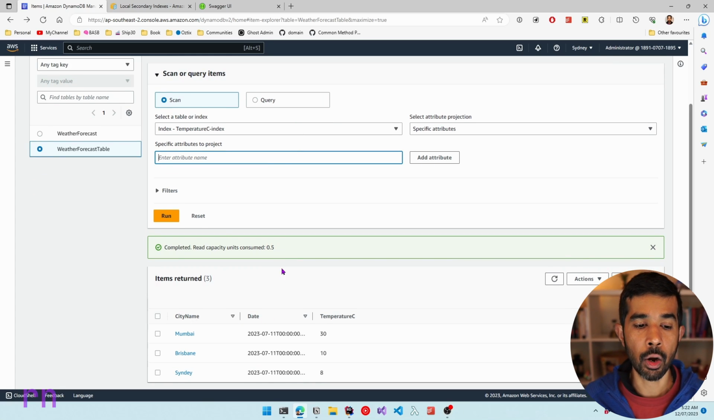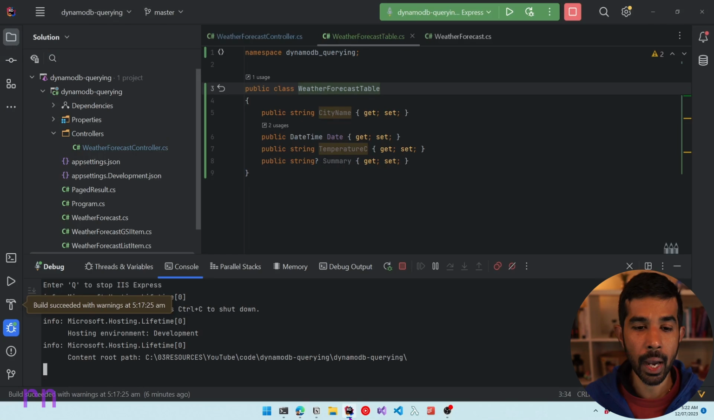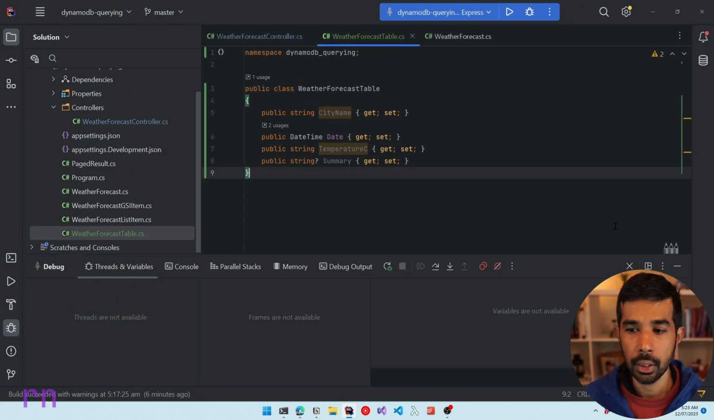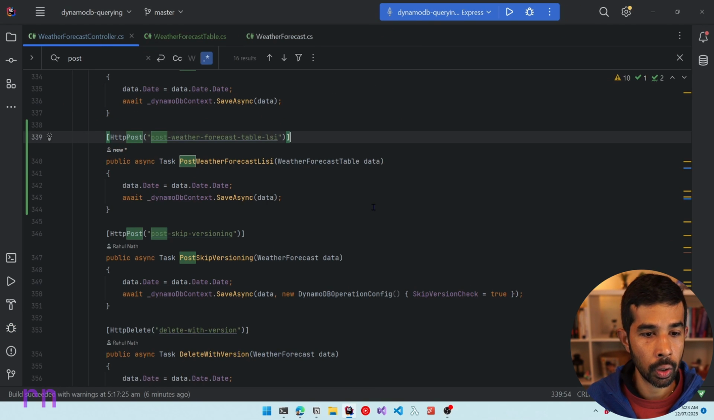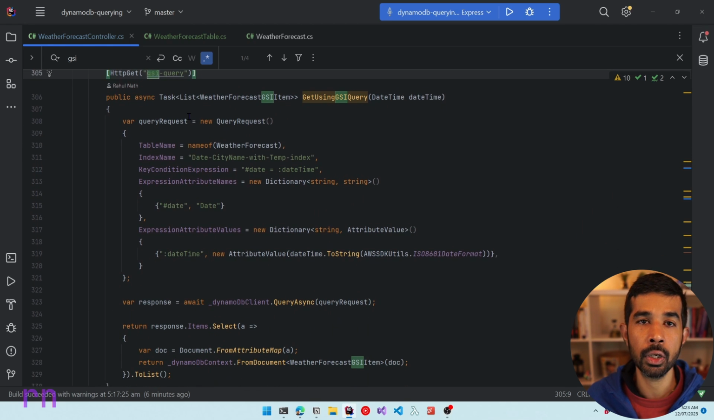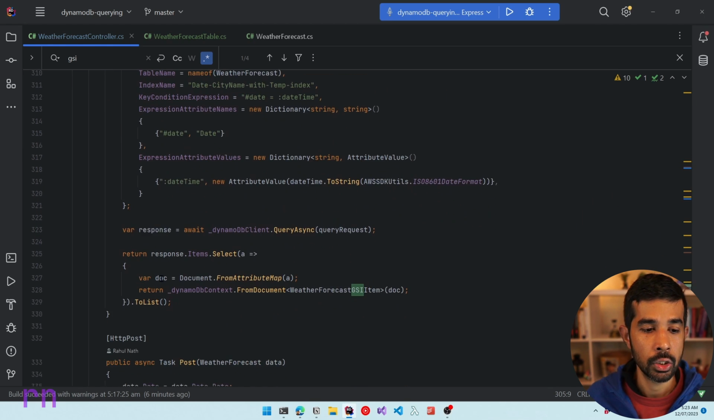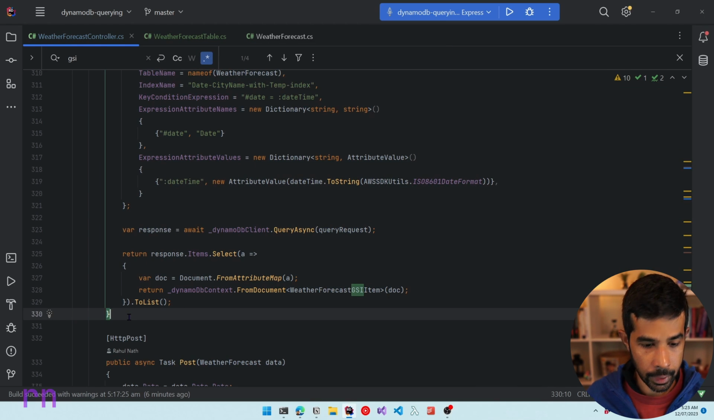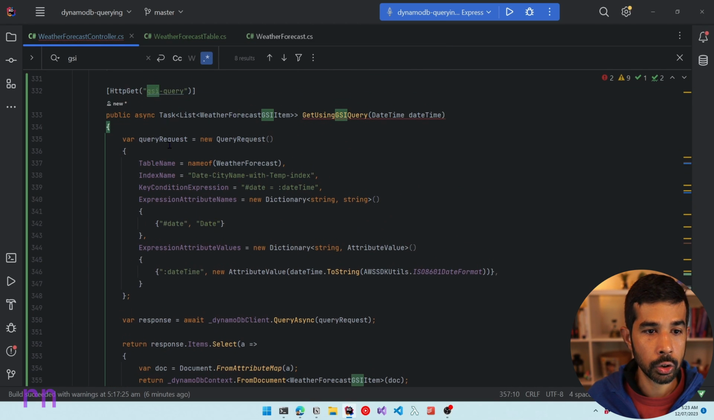Now that we've seen how to make queries from the AWS console, let's see how we can use the local secondary index from a .NET application. So let's switch back to Rider. Let's stop this and let's come into our weather forecast controller and scroll down to the method where we use the GSI query. Now the querying is exactly the same as we query a global secondary index. So let me copy all of this and paste this in here and let's walk through the method.